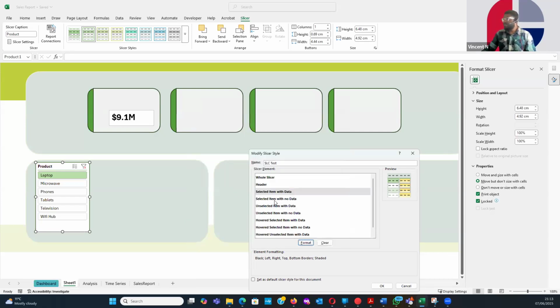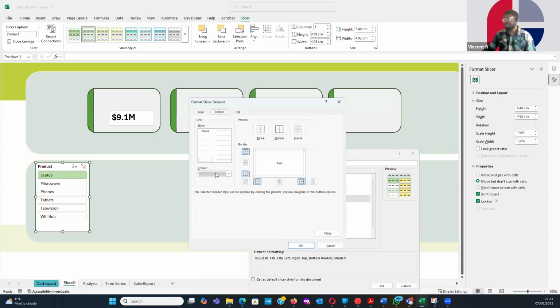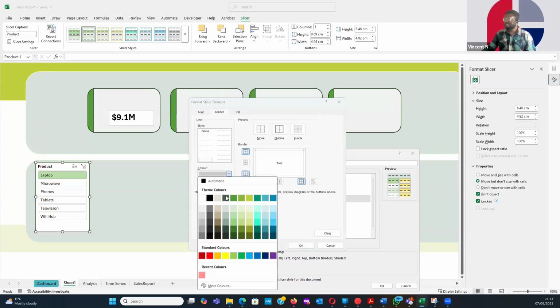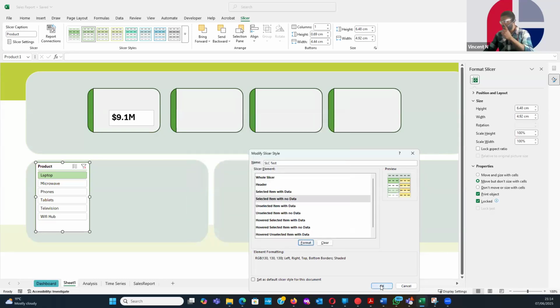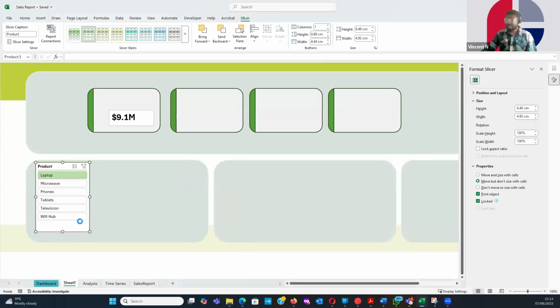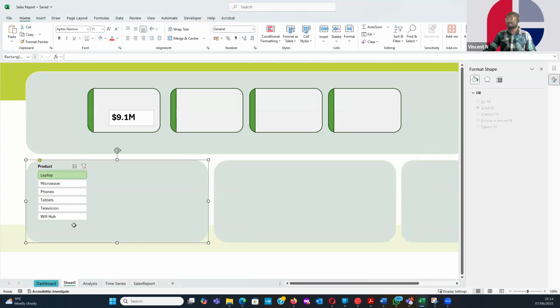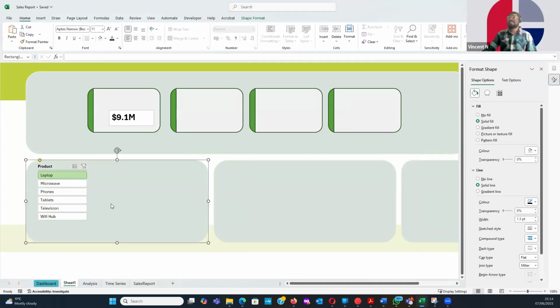And then selected item with no data. I just simply want the borders to be different. So I come to border. I don't want it to have a gray border. I want it to have this kind of border, and then I select this so that it gives me a green outline. And I say okay, that's all. And I come here to say okay. So this is called SLC test. If I click on SLC test now, you'll see that it now fits nicely within our shape.